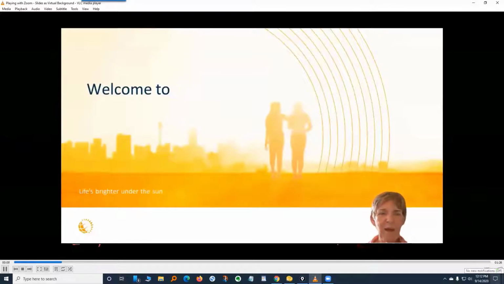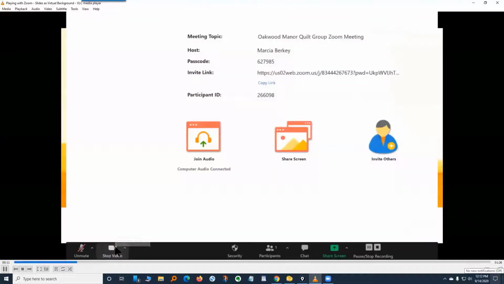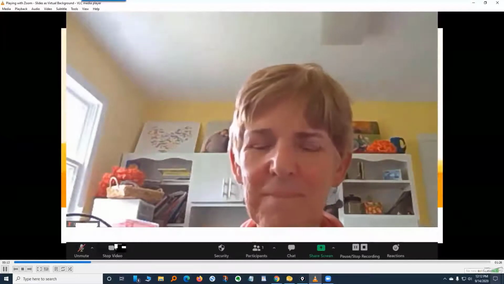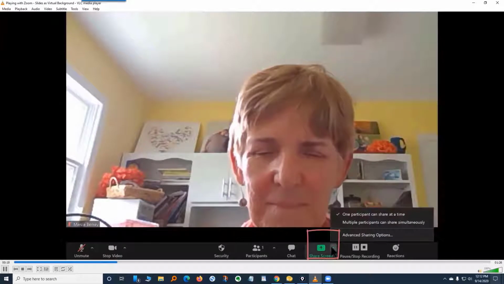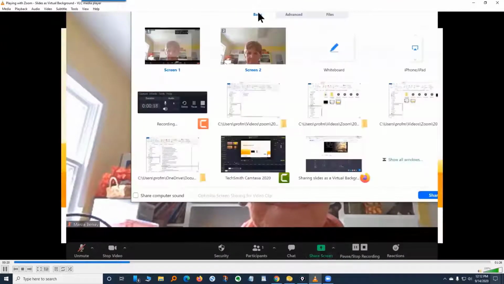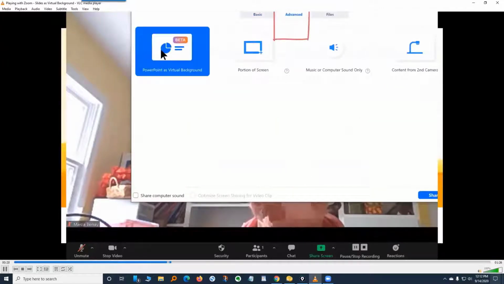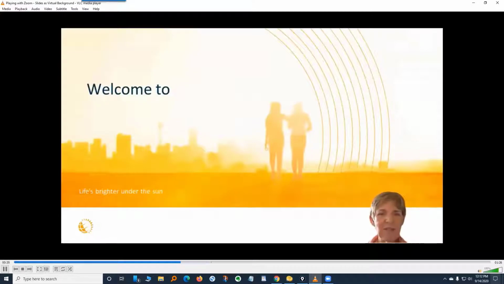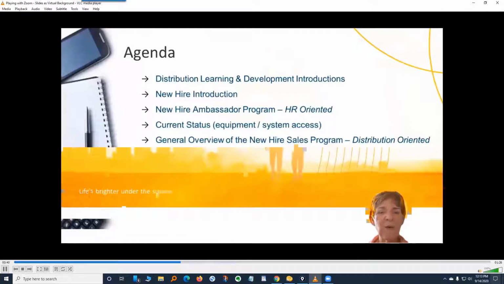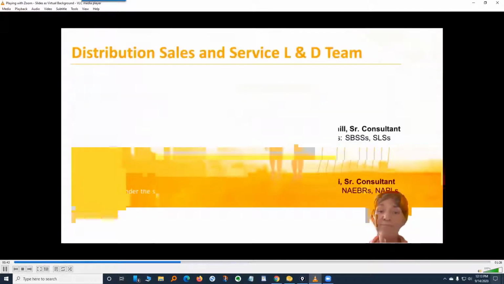Within Zoom, I shared my video and then I clicked on share screen. At the top, here's basic, this is what we normally see. If you click on advanced, you can click on PowerPoint as virtual background. And it could be a keynote presentation as well. Right here, it is in the background, and then I can move through my slides and talk about whatever it is that we want to talk about.